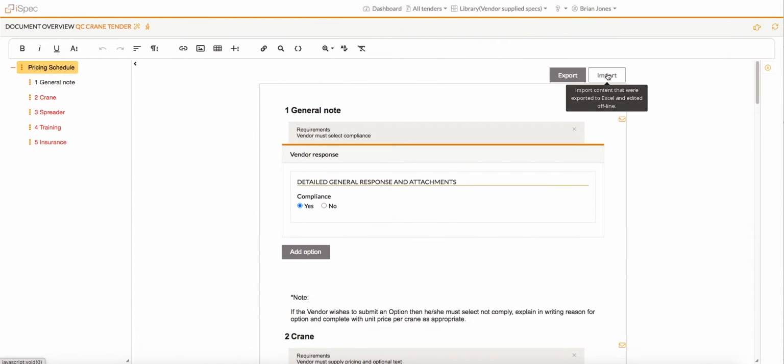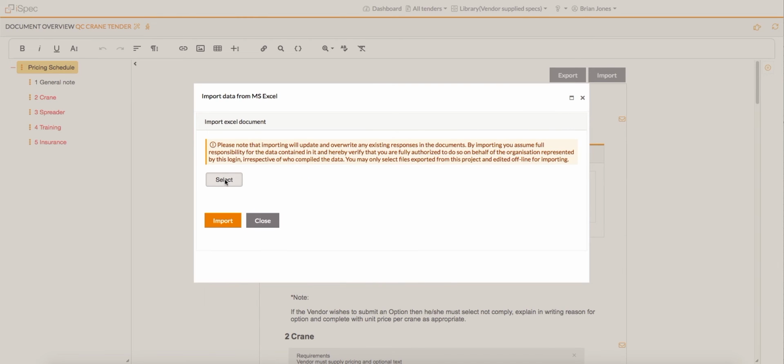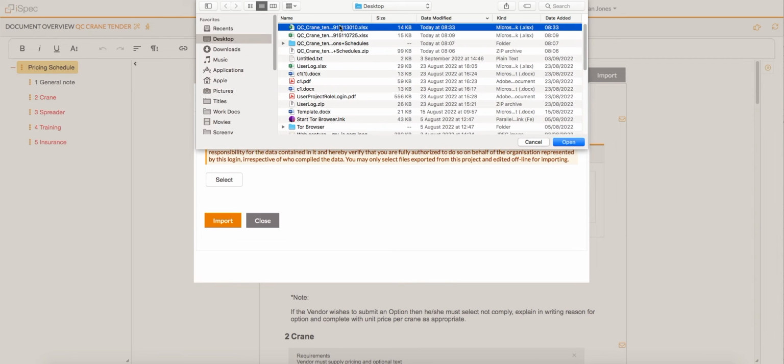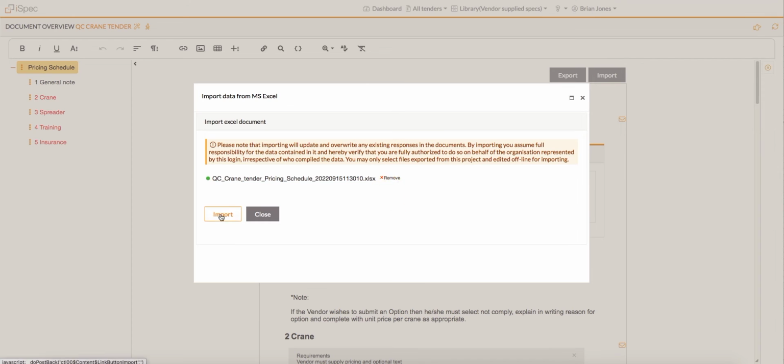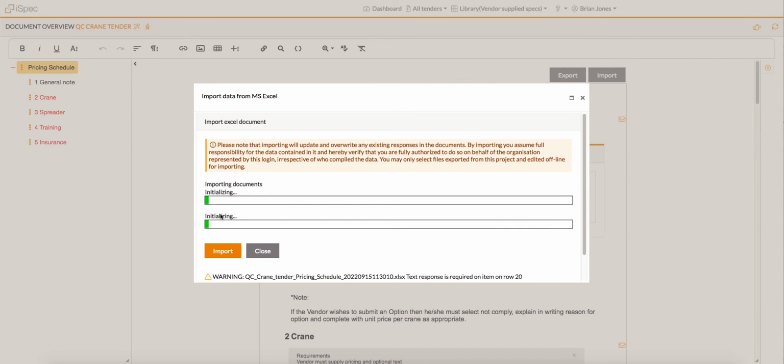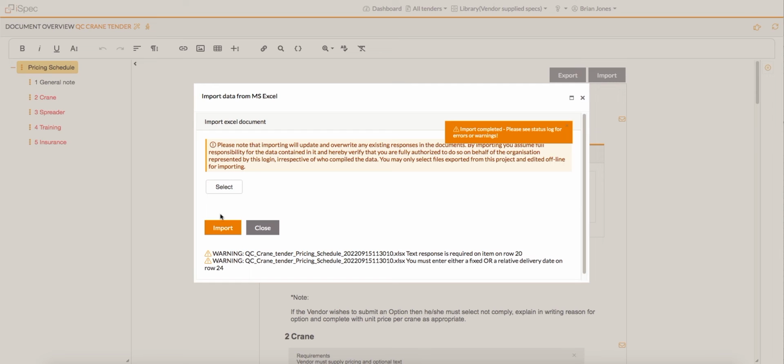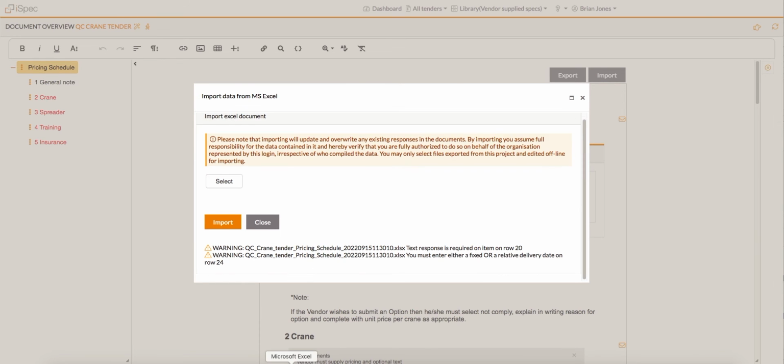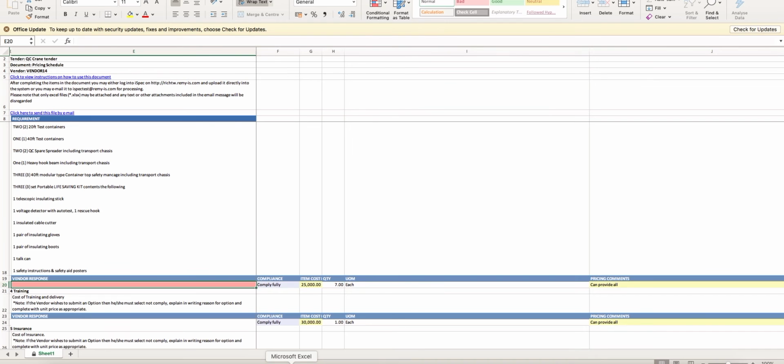After saving the spreadsheet, go back to the tender document, and click the Import button. If the vendor has not completed all of the items, the system will show a list of what has not been completed. In this example, there are a couple of incomplete items. Go back to the spreadsheet, complete the remaining items and import the spreadsheet again.